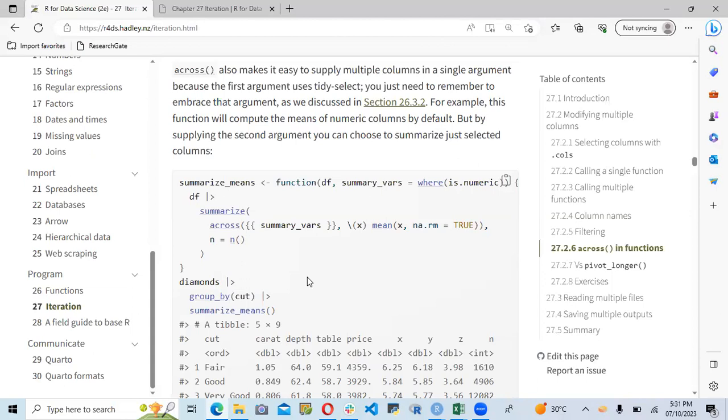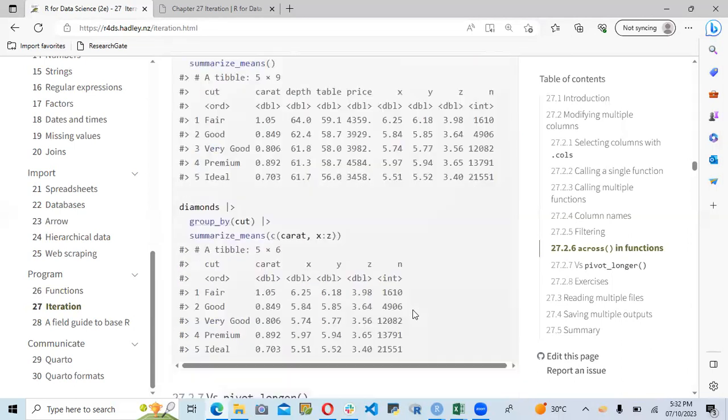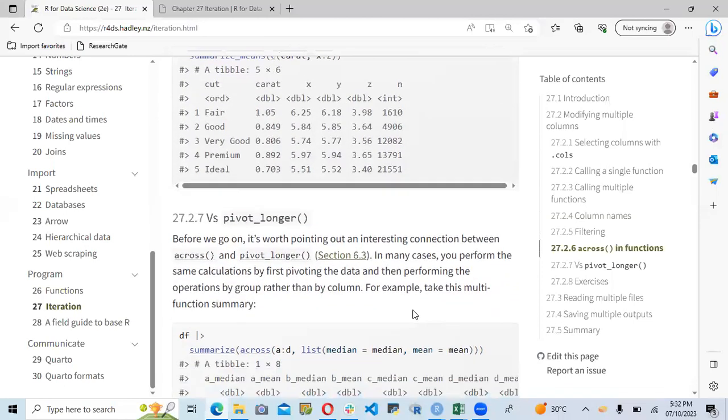What, in the summarize_mean function? Yes, I think there's a drawback in the summarize_mean function. They forgot to add .groups equals drop. They need to drop the grouping because it's always good practice, once we are grouping by certain values and doing a bunch of summary statistics, to drop our grouping. Yeah, good. Okay.